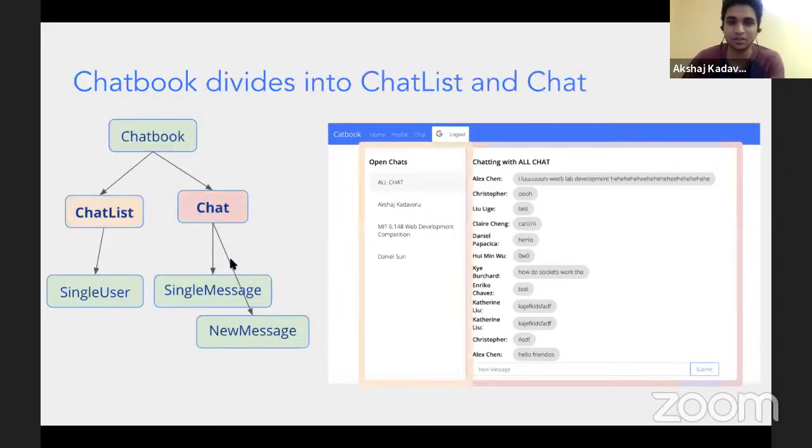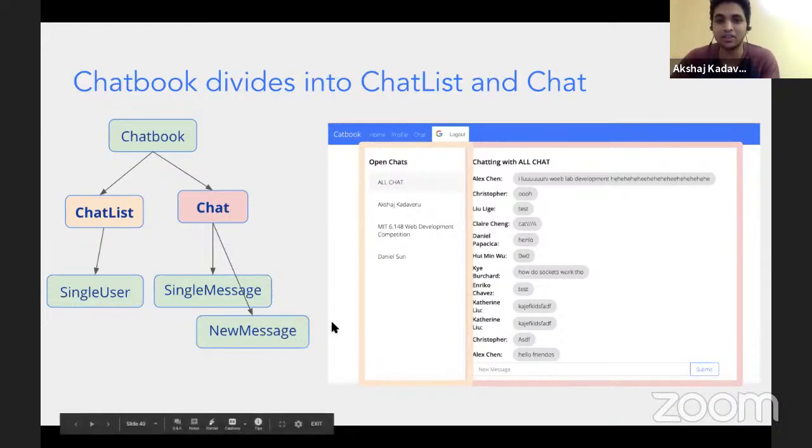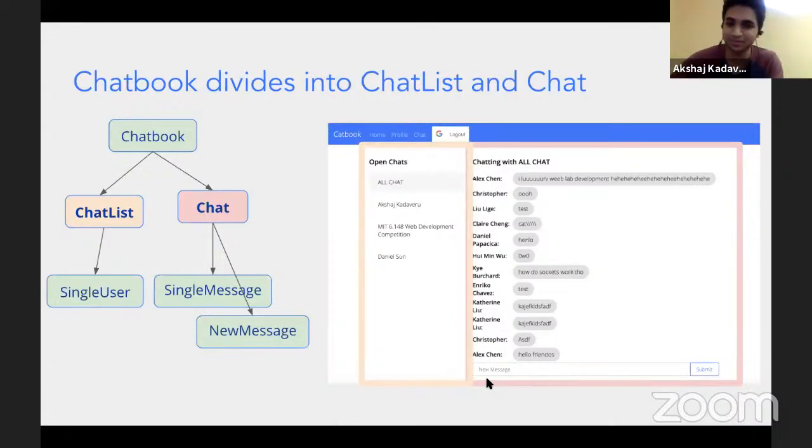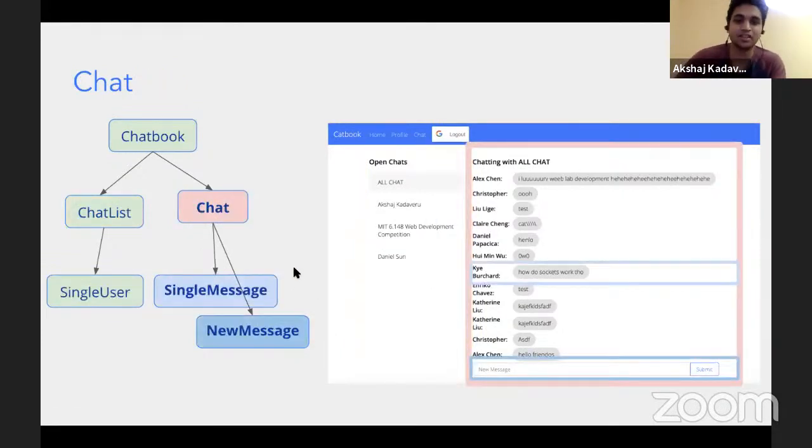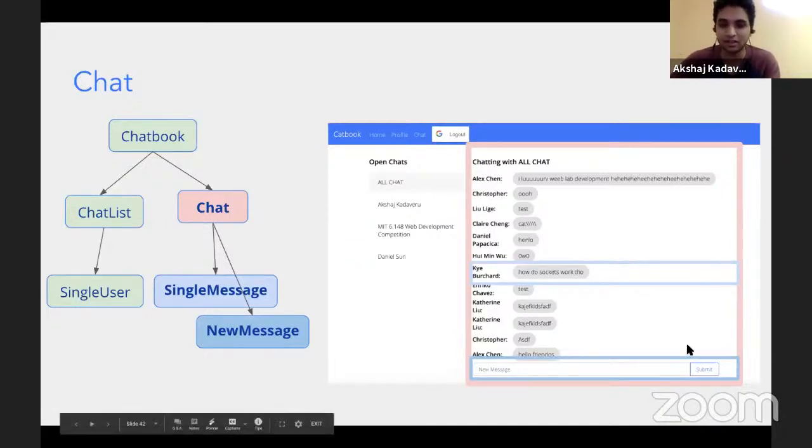So our next division will be the list of open chats, and the actual chat window place. We're actually not going to do the chat list part today. We'll do that tomorrow. So today we're only going to make this thing, but it's still great because we still get a group chat where we can chat with everyone live. I feel like that's pretty cool. And we can further divide chat lists into single user, as you see. We can further divide chat into one message and the new message place.